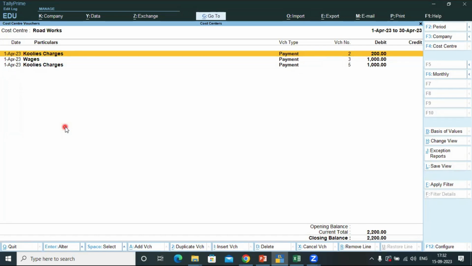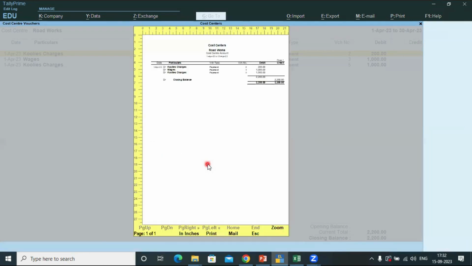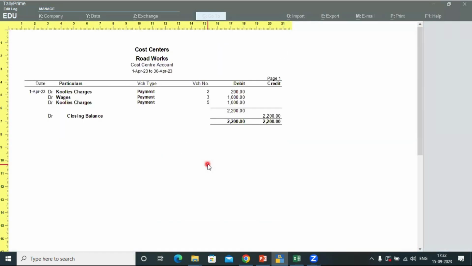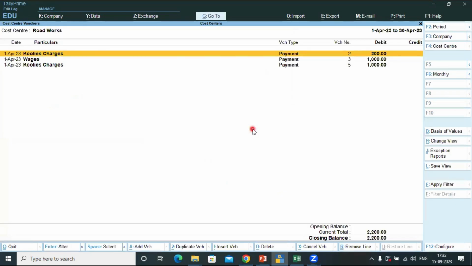So if you want to take a printout, Control P. Now there is no printer connection here. Just click on I for preview, like Alt Z for zoom. See here, this is your printout, the closing transactions. So this is very clear reporting. So the cost center accounting is very easy, but it is very important for cost center accounting in Tally.